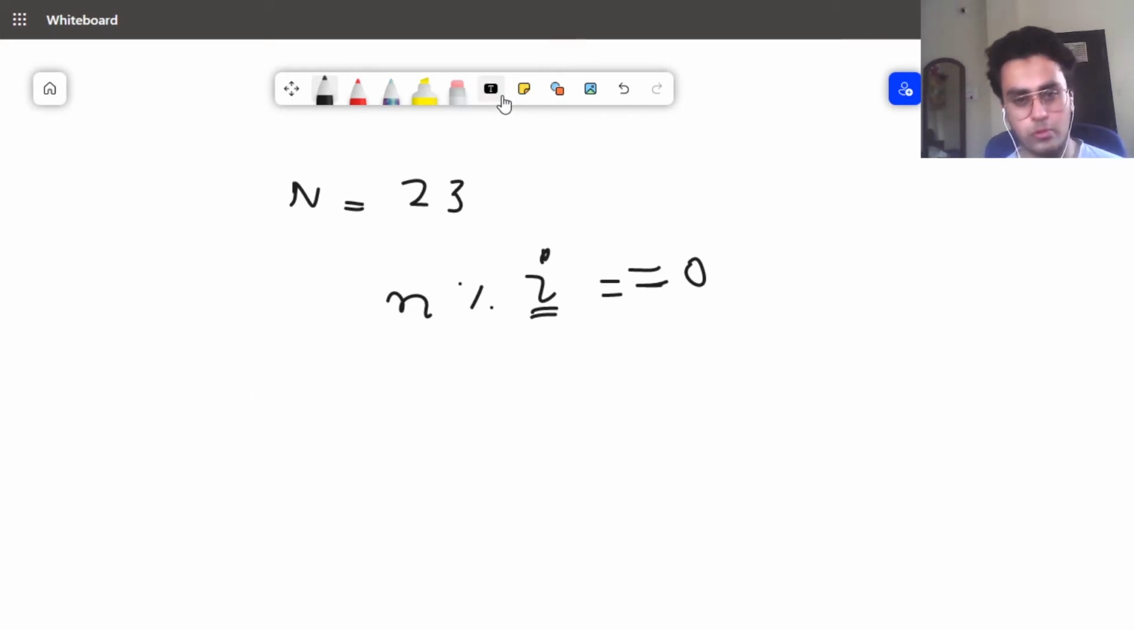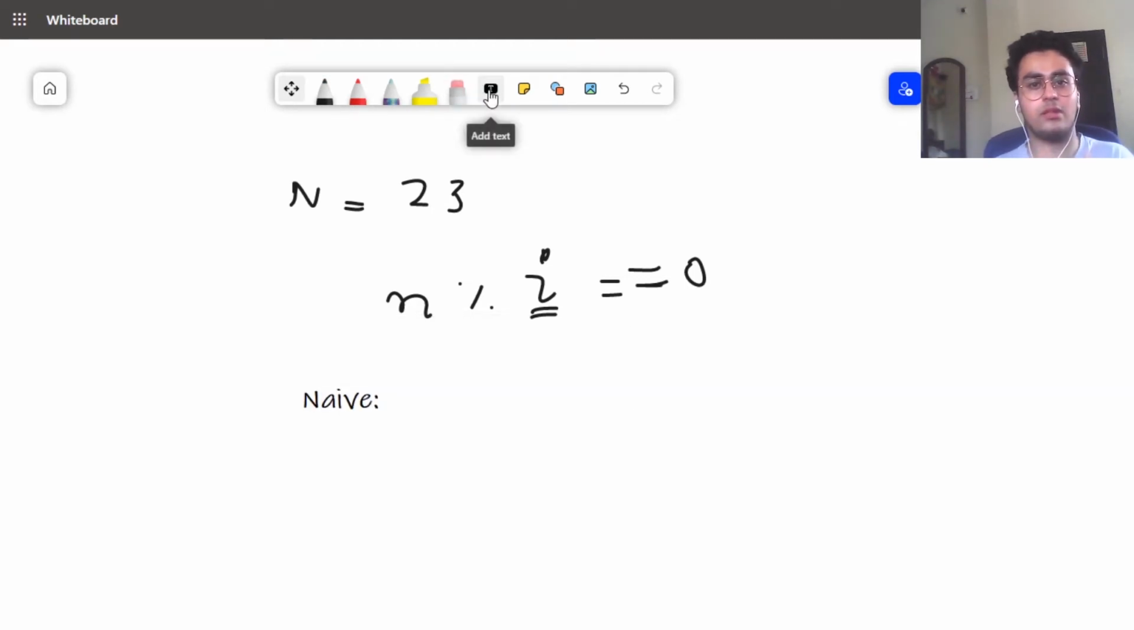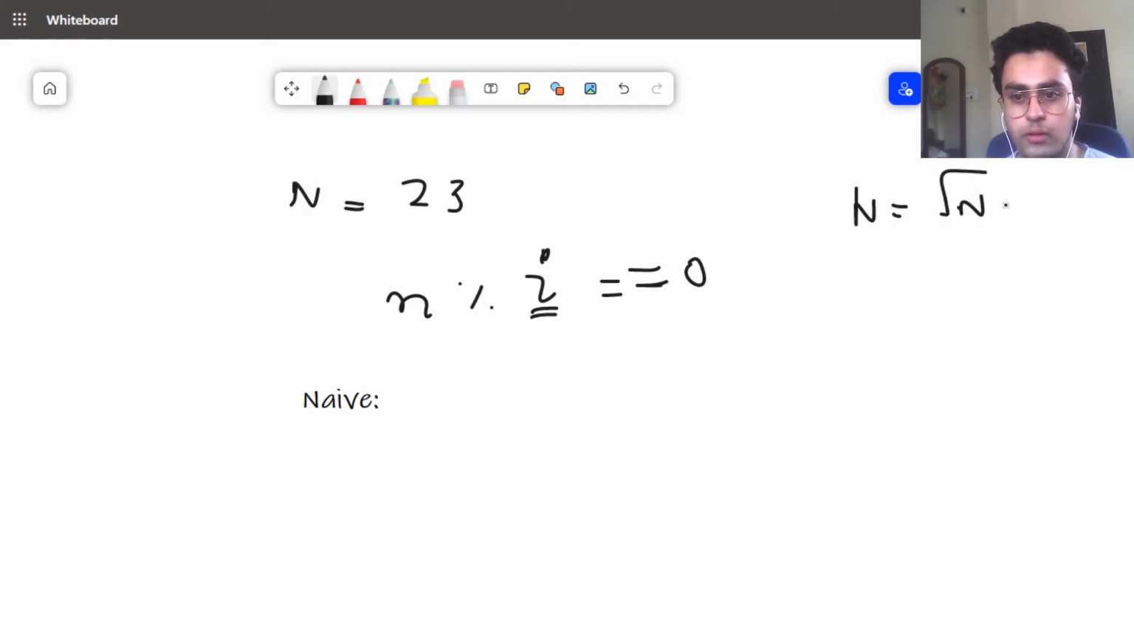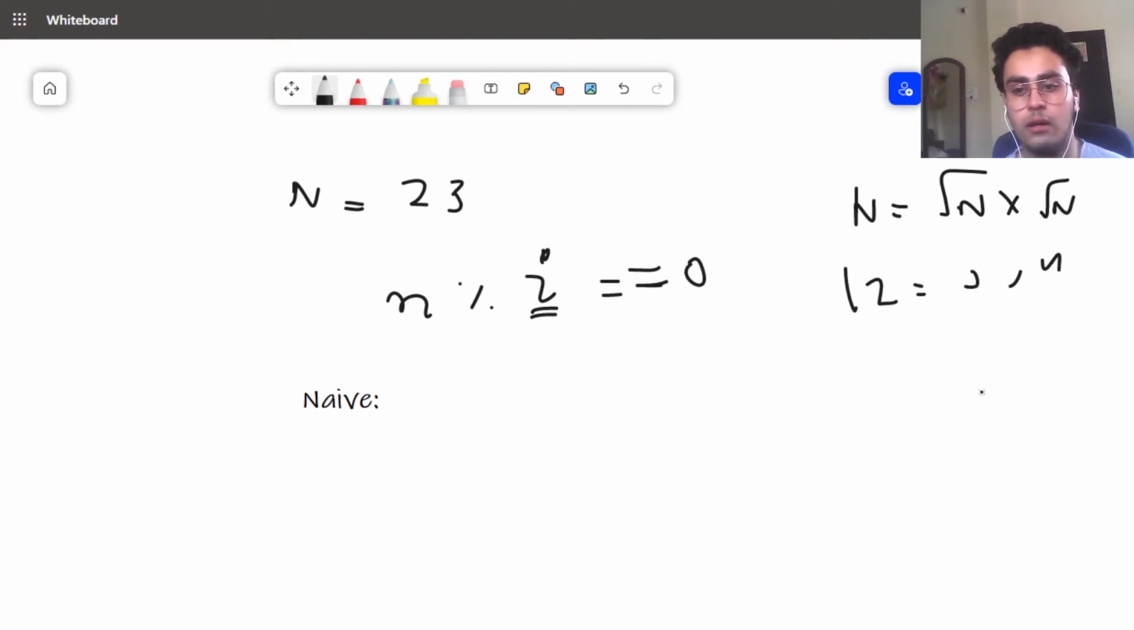So the naive approach would be that we iterate starting from 2, because it's the first prime number, and go on till square root of n. Why square root of n? That's a good question, because if we have a number, we can write it as the product of its factors. Let's say I take 12. Coming back to the naive approach, 12 has a lot of factors. You could go for 3 and 4, you could go for 2 and 6, and 1 and 12 and so on.